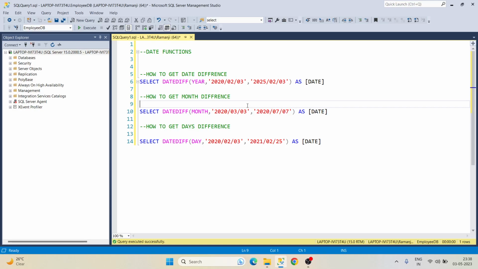Hi friends, in the previous session we learned the DATEDIFF function. With the help of this function, we can find the difference from the start date to the end date using the interval year, month, day. Now in this session we learn one more function called DATEPART.